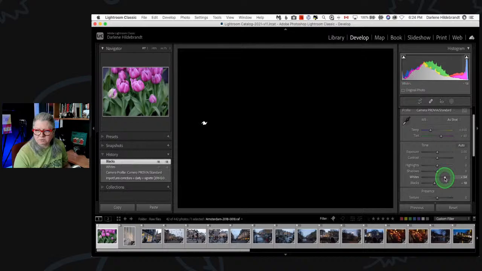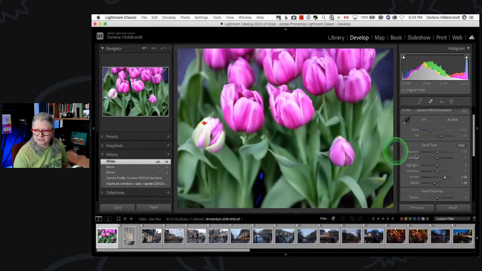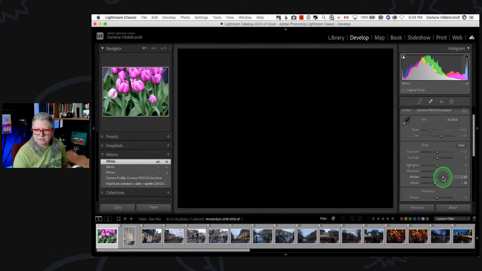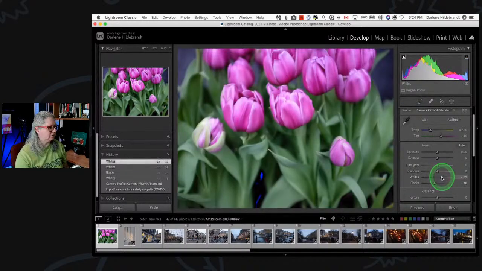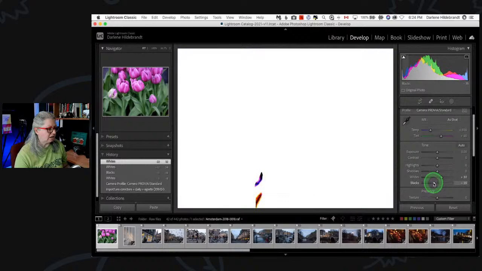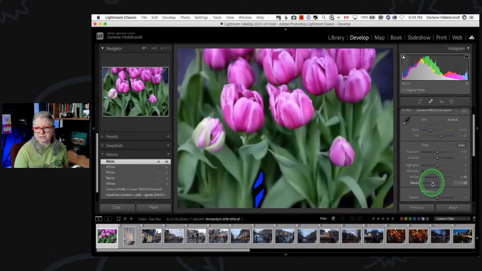So you see there's clipping warnings showing up here on this tulip. I called it a tulip this time. And then I'm just going to back it off a little bit. Okay. With the blacks, I want a little bit of clipping. With the whites, I don't want any clipping. Okay. And that's that J keyboard shortcut for clipping warnings.